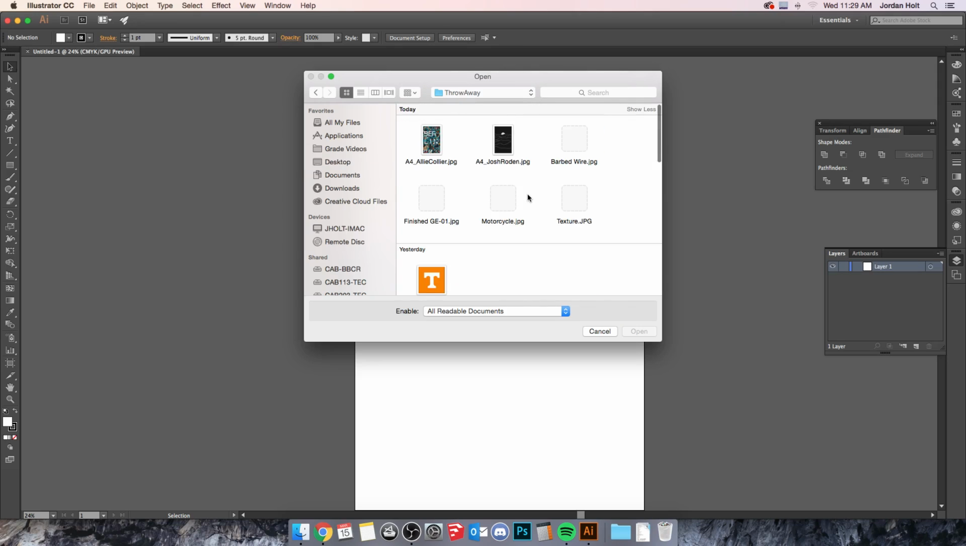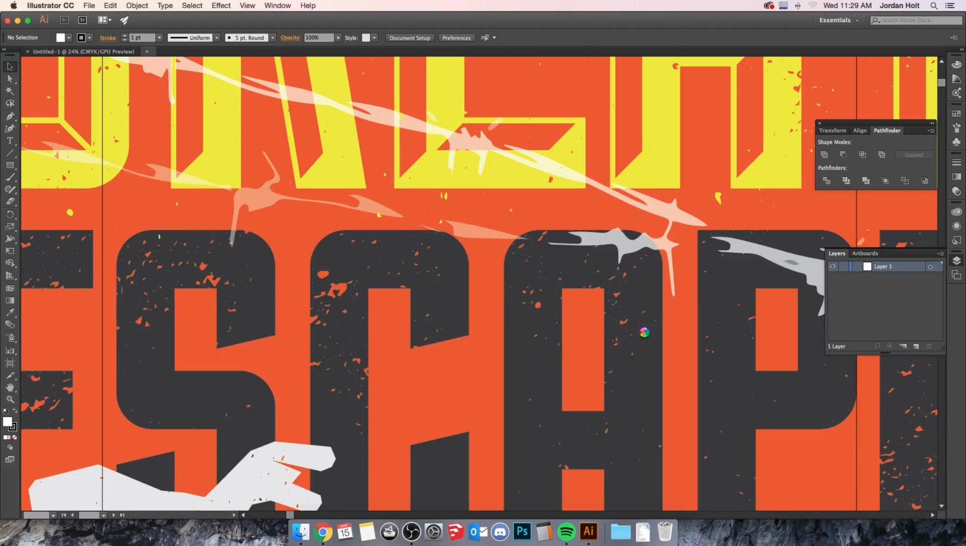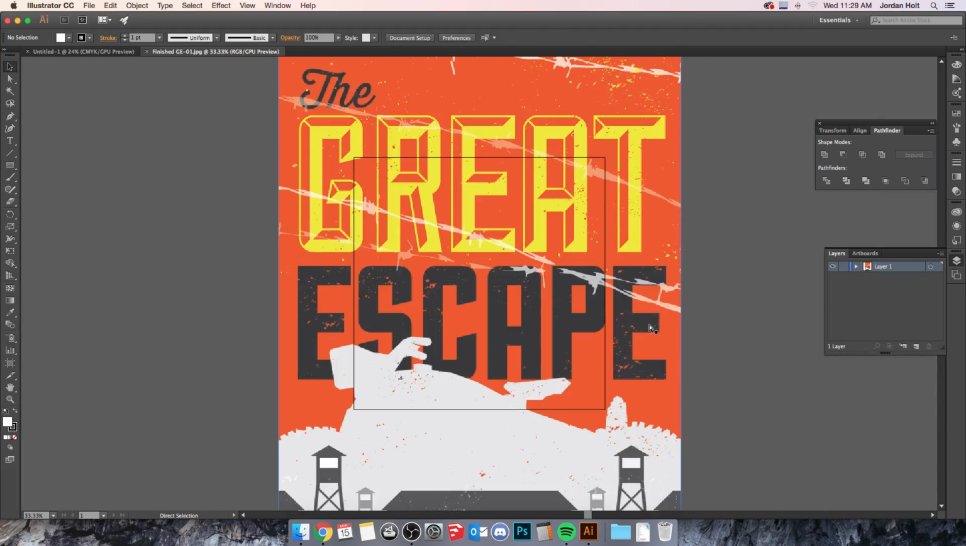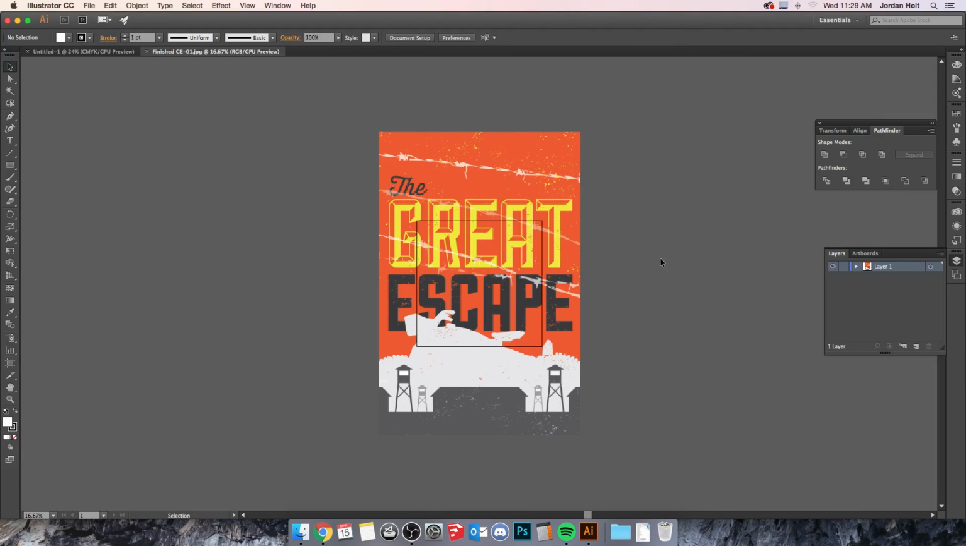I've got an image that shows the final goal. And so I'm putting together a version of a Great Escape poster, a poster for the film Great Escape. During this tutorial, we're going to get mostly through the construction of the bottom here and of the motorcycle. So these are the two things.